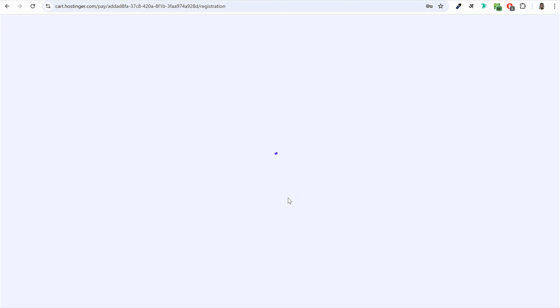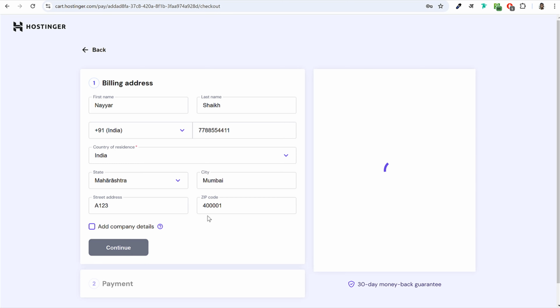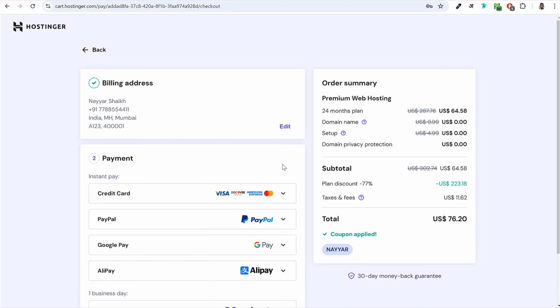Then click on next and you will see the final step, which is this one. You'll have to enter your details. So let me very quickly do that. Right, so once you enter your details, after that you can simply click on continue and now you can select any payment method that you want to make payment through.